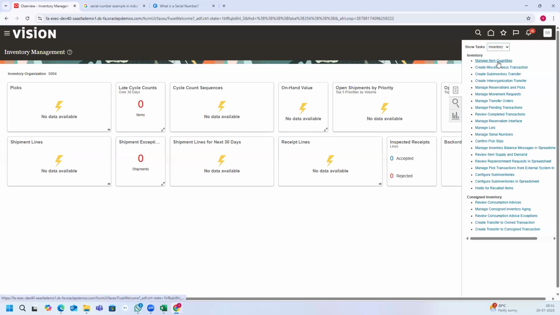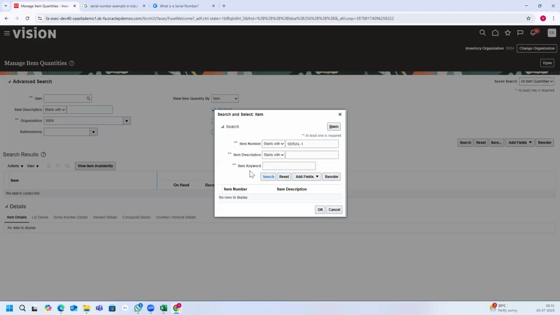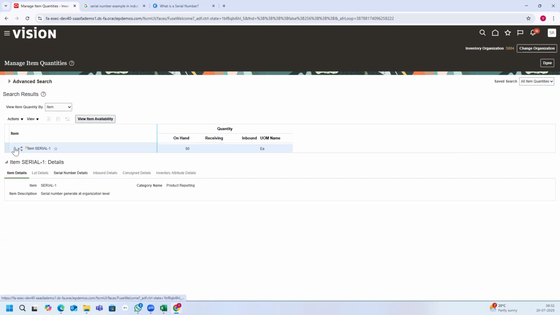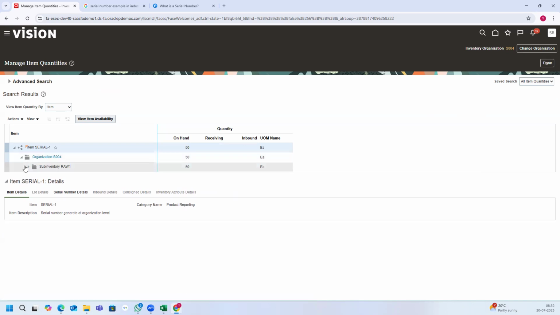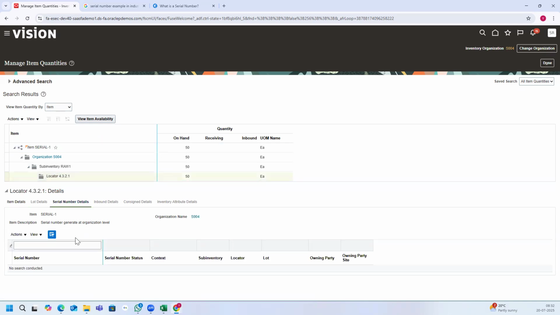Now you go and verify your on-hand quantities, manage item on-hand quantities. You enter your item, that is serial 1. Search. Now if you click on view quantity by item, submit how you want it, just click on search. So now if you drill down further, you will see the organization, and you can see the sub inventory, you will see the locator, and you can see the list of serials. If you click on serial number details, it will give all the serial numbers.